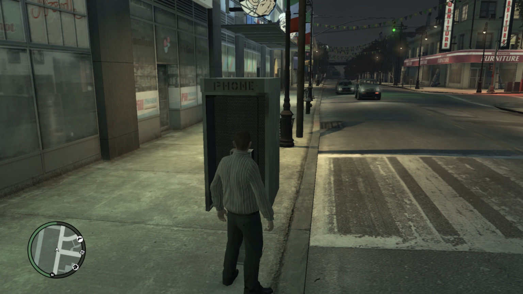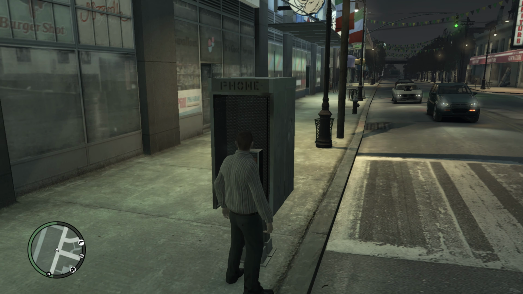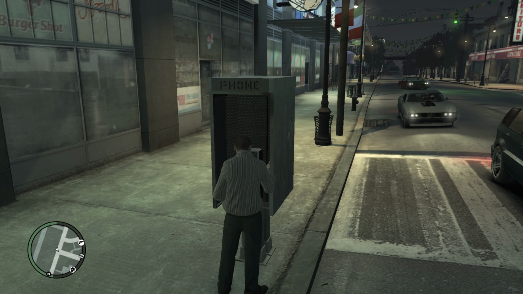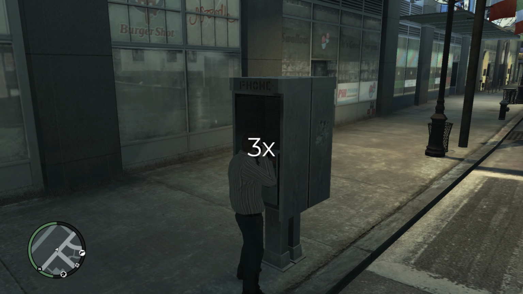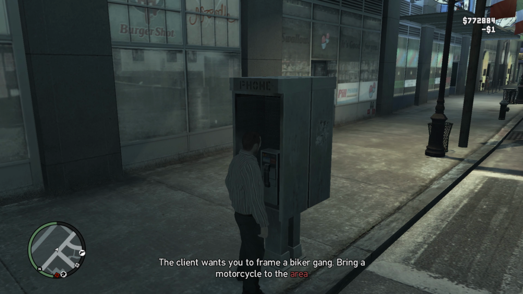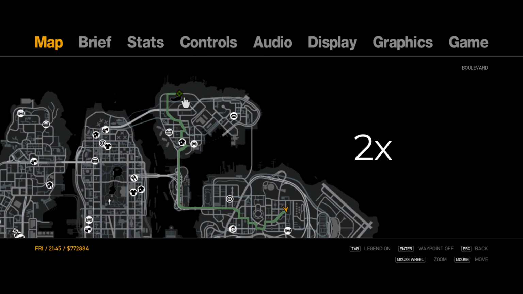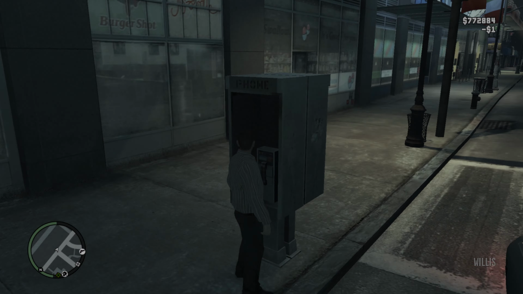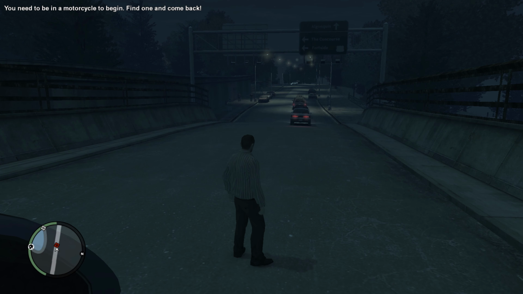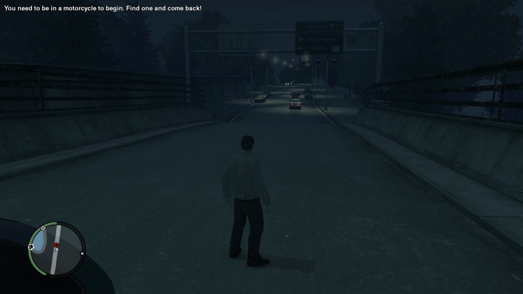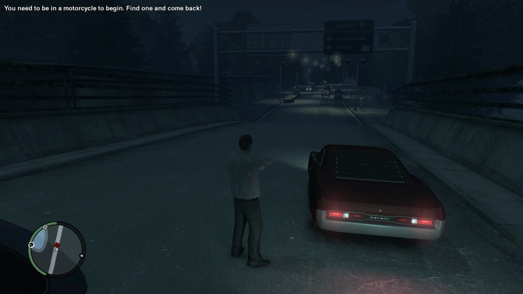Once you are in game, go near the phone booth and press the E key on your keyboard. And now navigate to that location, the assassination area. As you can see, this assassin mission requires a motorcycle to begin. Find one and come back.